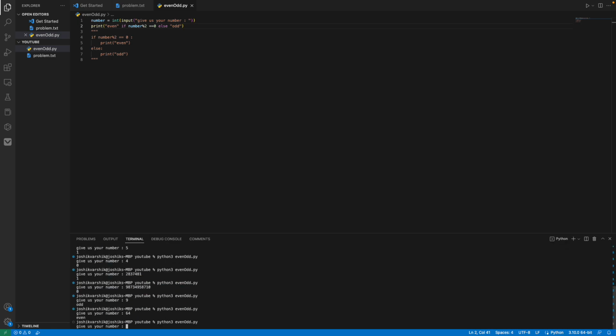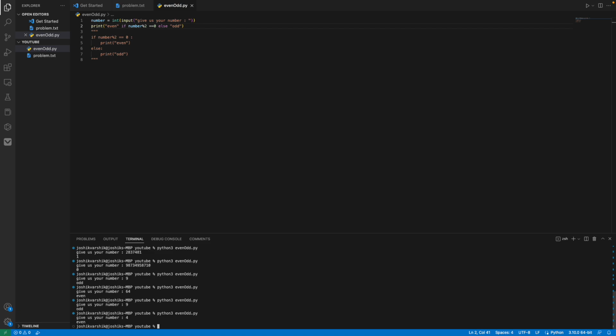Again, 9, it says odd, 4, it says even. It works. So let's explain this. There's this cool feature in Python where I can write an if condition inside a print statement, so I can choose between printing 2 different strings or 2 different things inside a print statement using an if condition. So I can say, okay, if the condition inside this if statement is true, I want you to print whatever is over here. But if it is not, I want you to print whatever is over here.